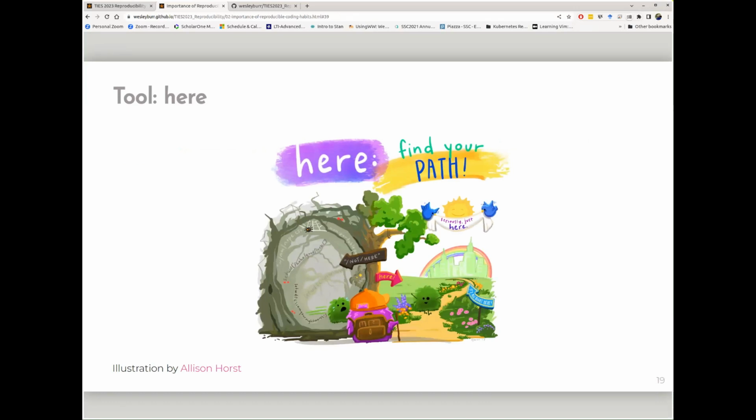This is a nice little illustration. If you haven't come across Allison Horst, she's a scientist. She used to work at the Bren School for the Environment at UC Santa Barbara, UCSB. She's now an independent scientist. She's also a really talented artist, and she makes these little cartoons, and they're kind of amazing.